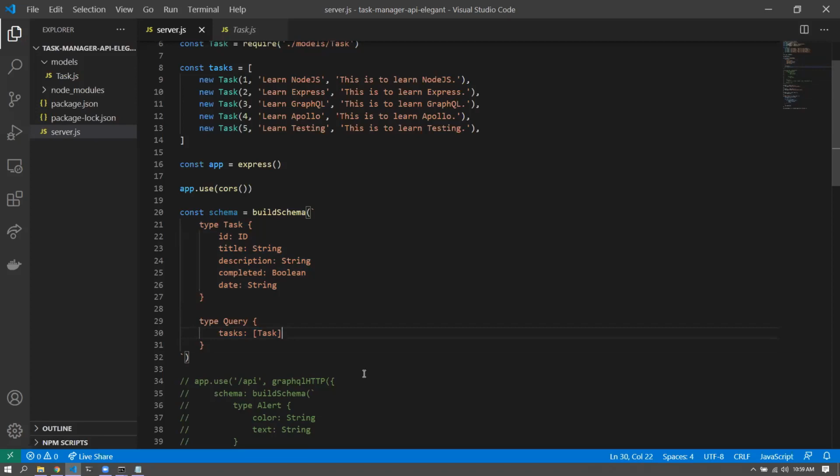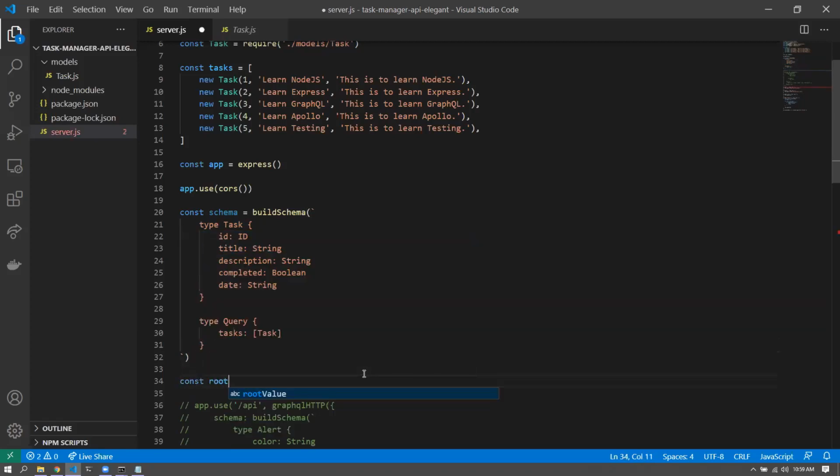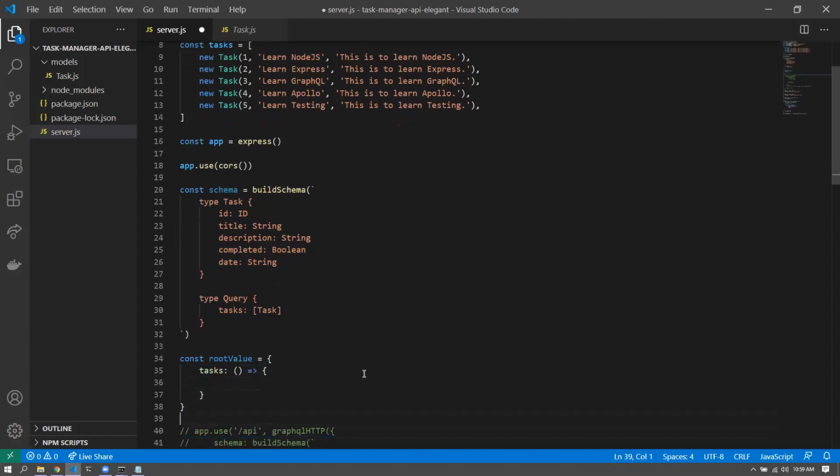And now we'd like to get the resolver done as well, that is the root value. So I would go for a const rootValue equal to, and we can have tasks as our query, like so. By the way, if you don't want to do this, you can also do something like this. This would also be the same. It is just that key-value pair combination, the same key having the same value.